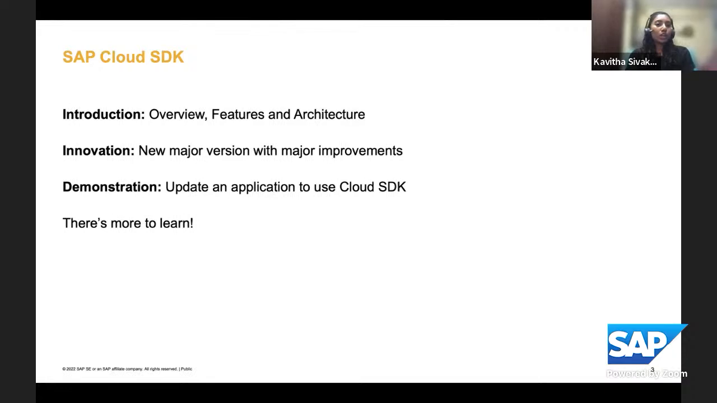And moving on, I'll also talk about various other features that the SAP Cloud SDK provides. And then we'll talk about a major version that we have, the SDK v4, and all the different major improvements that we did as part of the major version.